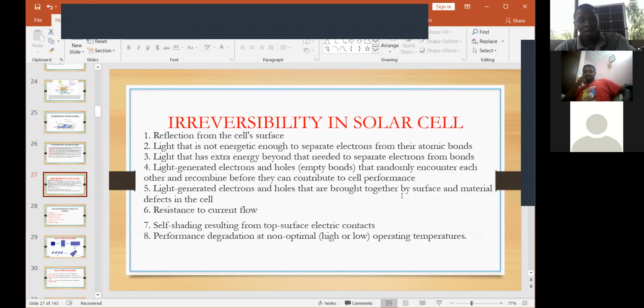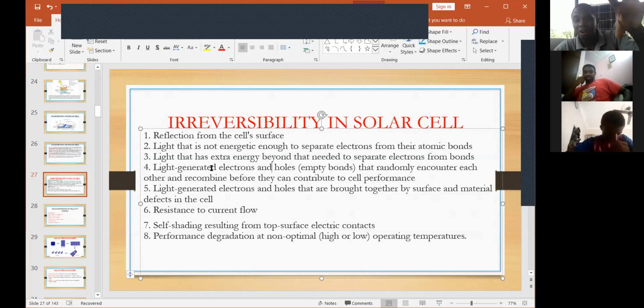Now, one of the errors we are having is reflection from the surface of the cell. We are having light energy too energetic enough to separate the electrons from the atoms' bond. That means not all the energy that comes to the surface of the cells has sufficient energy to actually cause these electrons to leave their place. Some were too energetic, some were less energetic, and they are resistant to the flow of electric current.